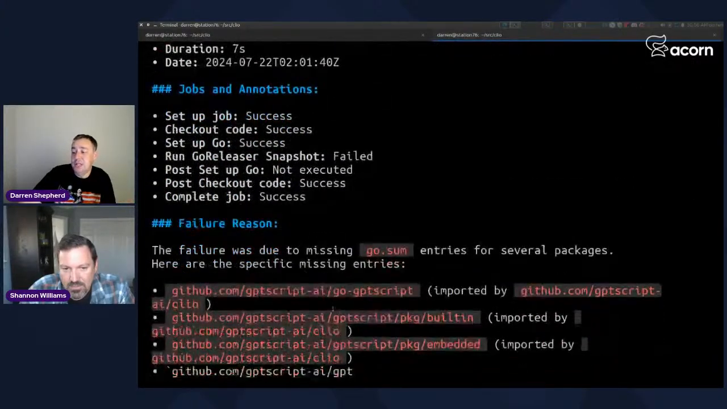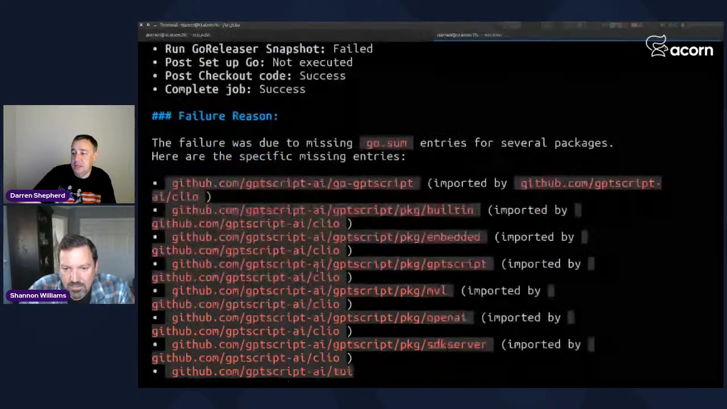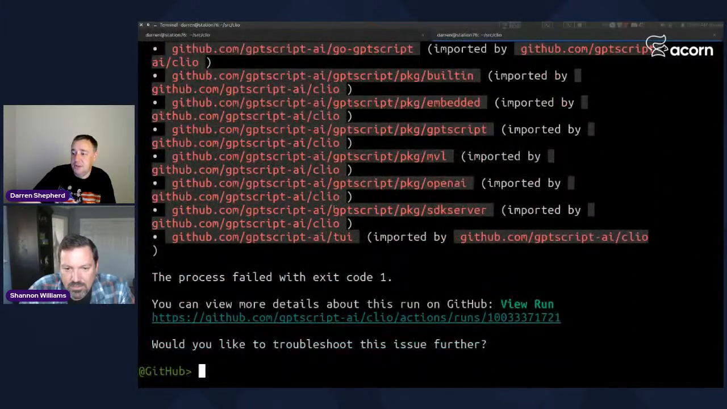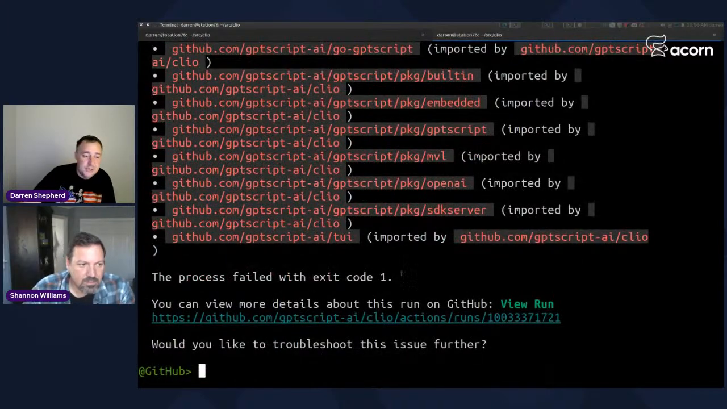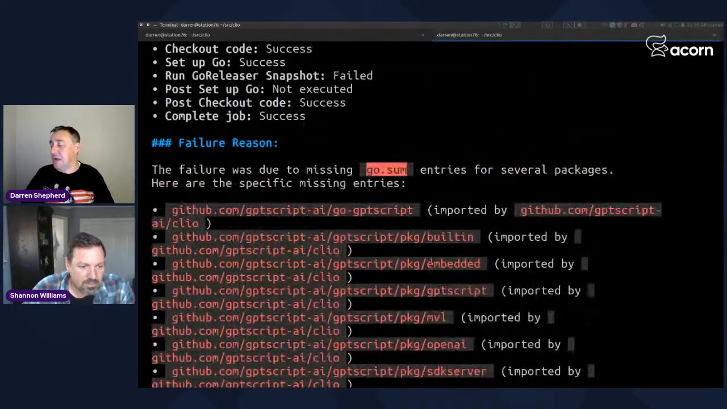Yeah. So this is telling me that was the last one and it failed. I know actually for this run, I forgot to check in the go_sum, the latest updates to the go_sum file. And so anyway, it can start troubleshooting this stuff.